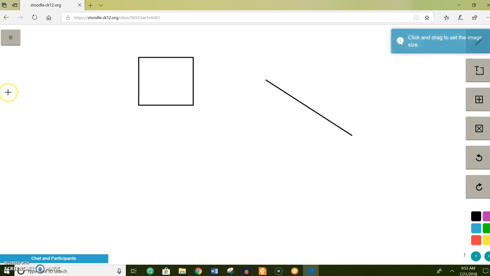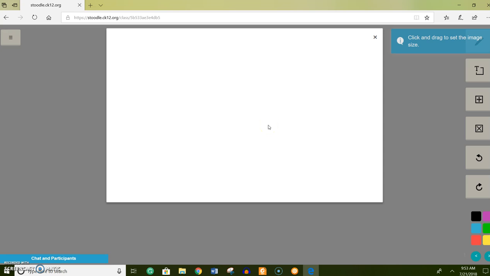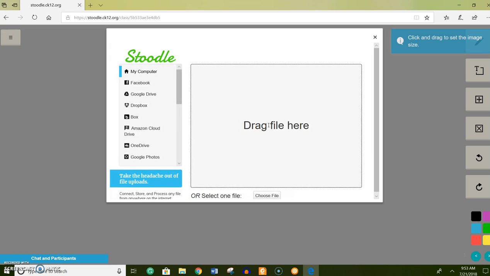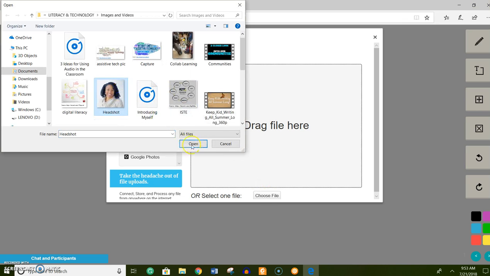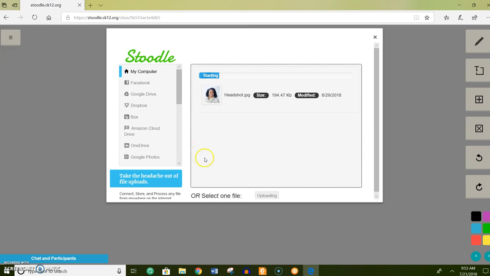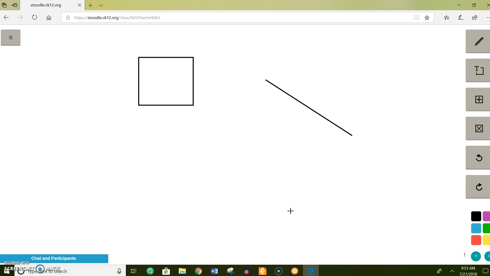You can also upload images. So if students are given an assignment, you're just going to drag the image so that you can decide what size you want it to be, then you can just upload an image. Now you can upload from Facebook, Google Drive, Dropbox. It has several different options, but you can also select right from your computer. When you do that, it's just like you would typically upload, and then it will show up on your classroom whiteboard, the size that you requested.